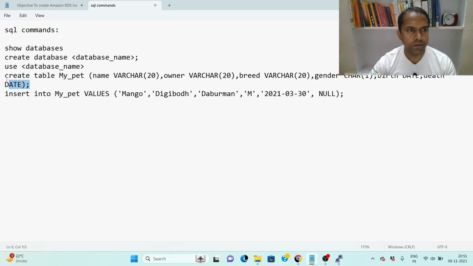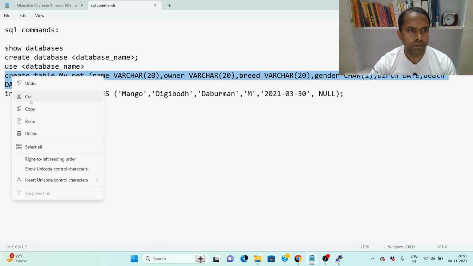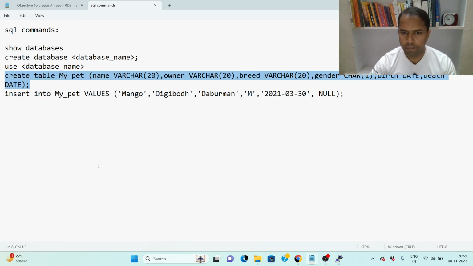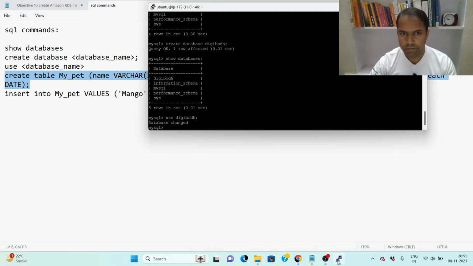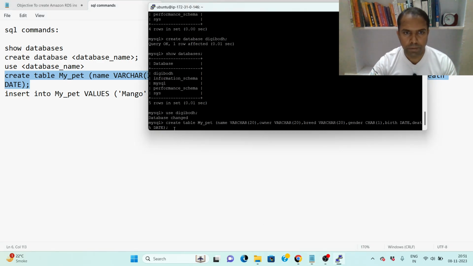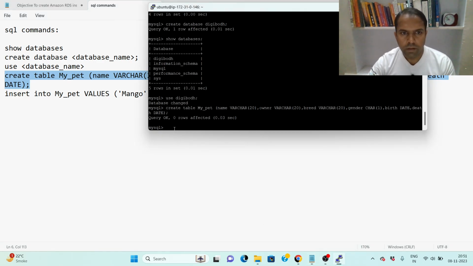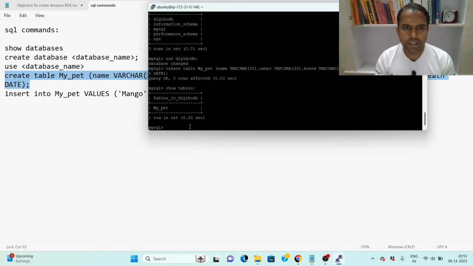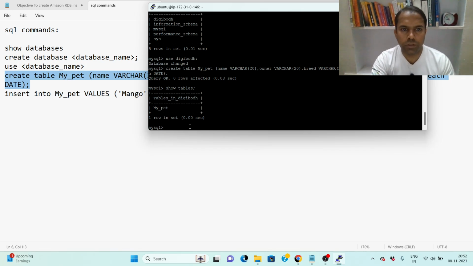So copy it, it will save some time, and paste it. Query okay. So check the table. Show tables. You can see the table my_pet in DZBoth has been created.